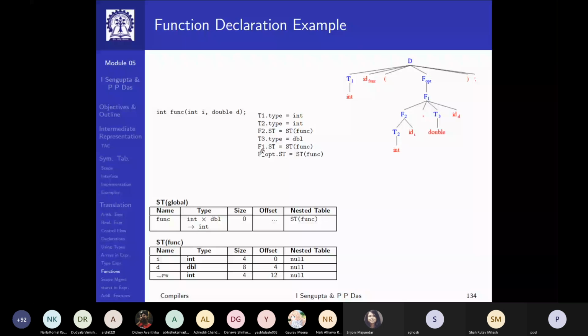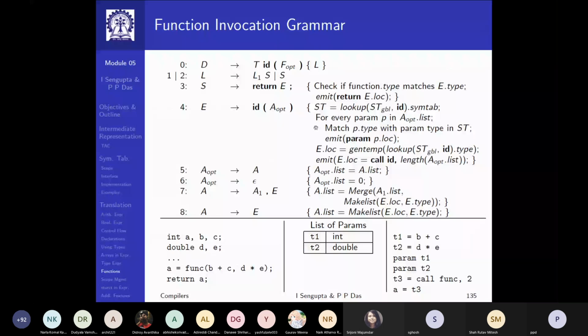So I'll get that. And now I have the list of parameters, actual parameters. So for every param P in A dot list, I'll take each one, and each is a pair, a location and a type. So I'll match the type of P dot with the parameter type in ST. And this is by position. You'll see this is by position. So I'll just start from the top and keep on matching.